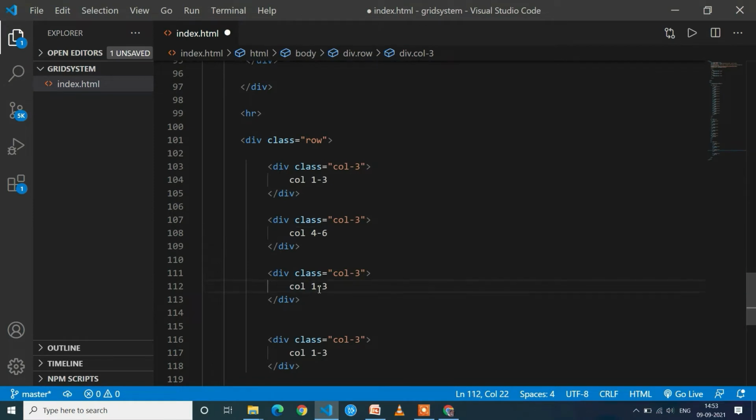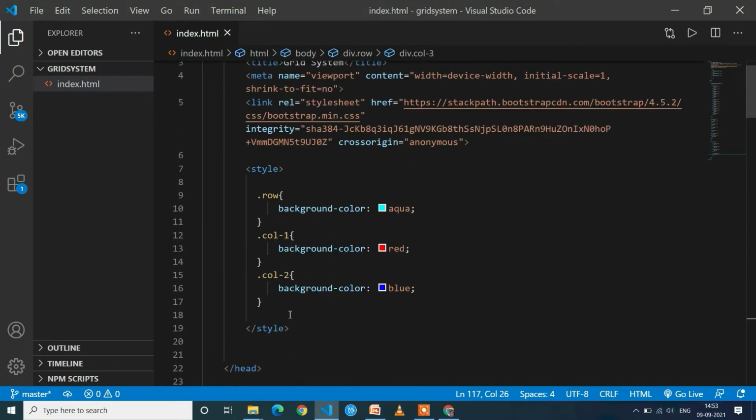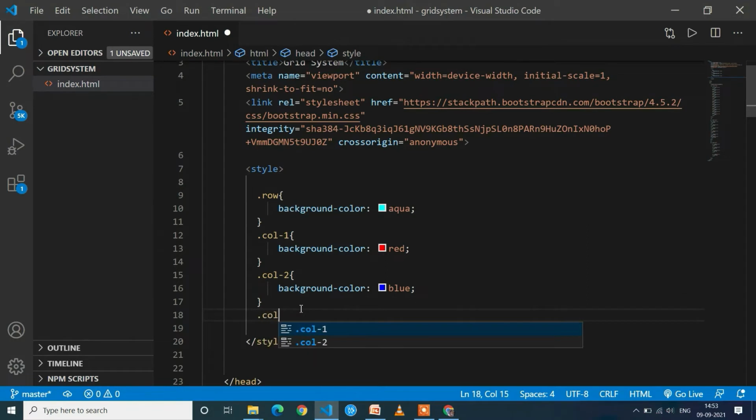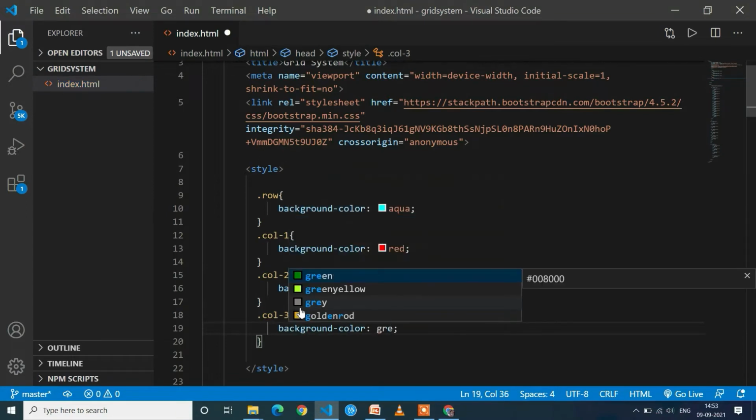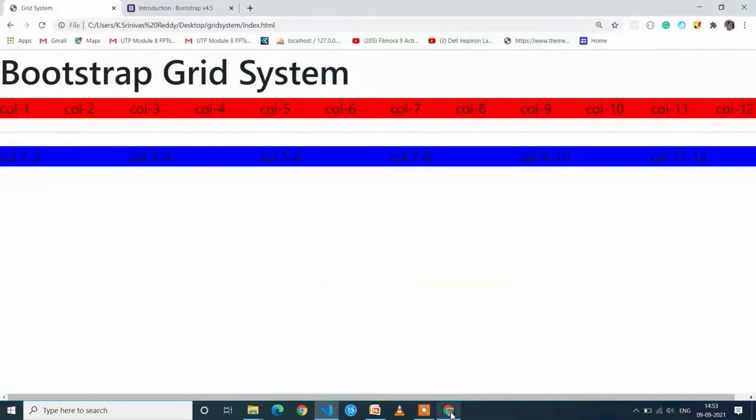For the third division we have to take the columns from 7 to 9. And for the last division we have to take the columns from 10 to 12. So for this col-3 also I will add one background color. For col-1, that means for the first scenario, the column color is red. For the second scenario the column color is blue. Now I will be adding the third scenario, col-3. For this scenario I will add the background color as green. Control S. Let's check the output.